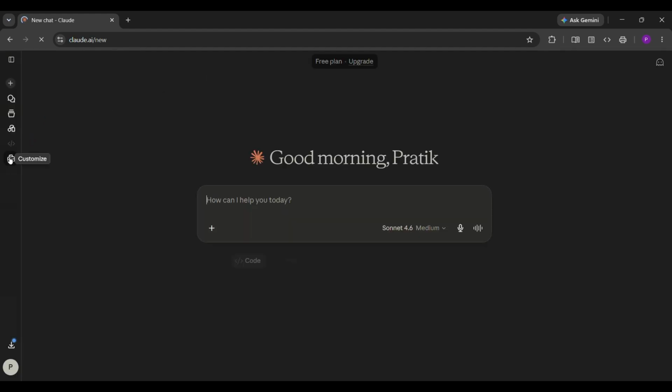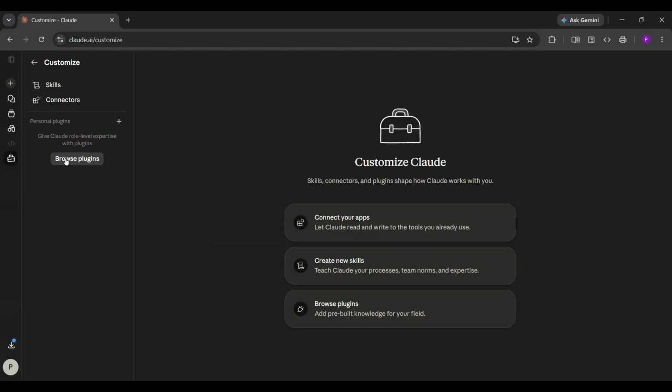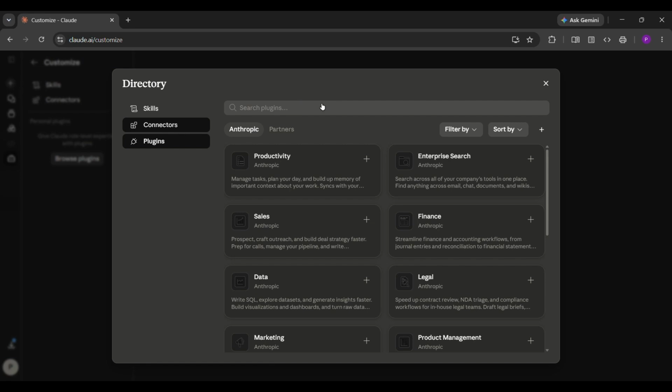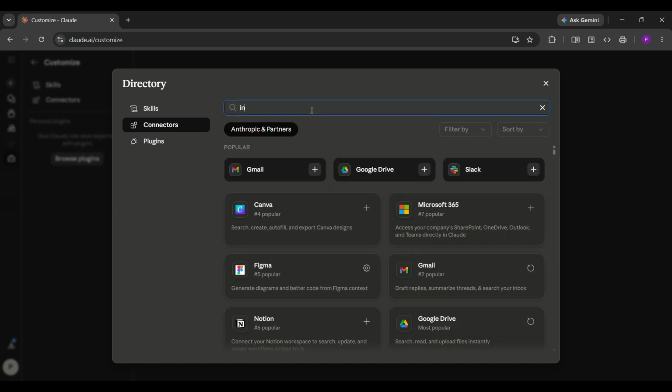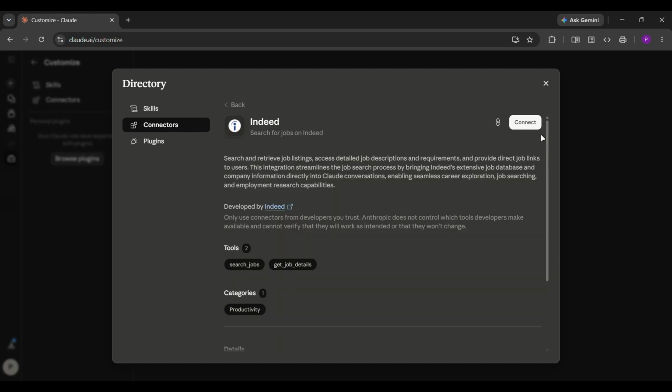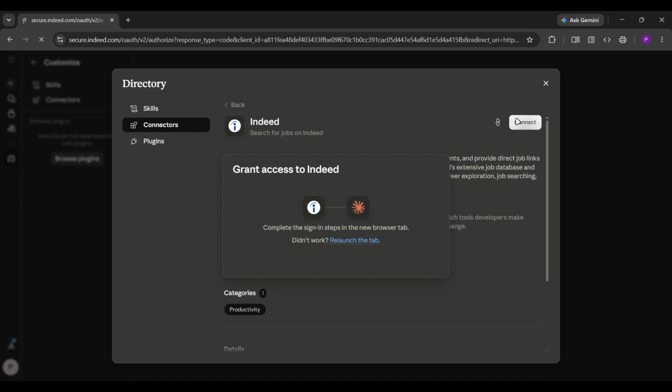and then go to the Customize tool and search for the connectors, search for Indeed, and then we have to connect. So from Indeed, we can search jobs and get job details and search for our resume and improve it also. So from here we can connect and we have to authorize it with our email ID.